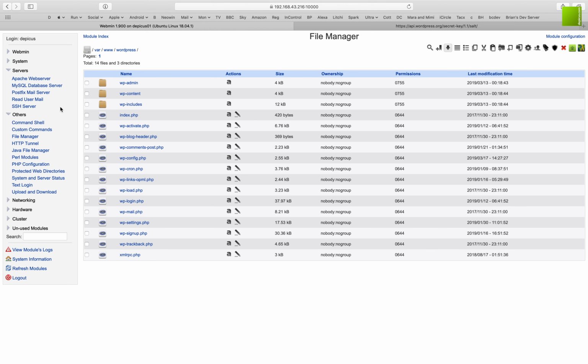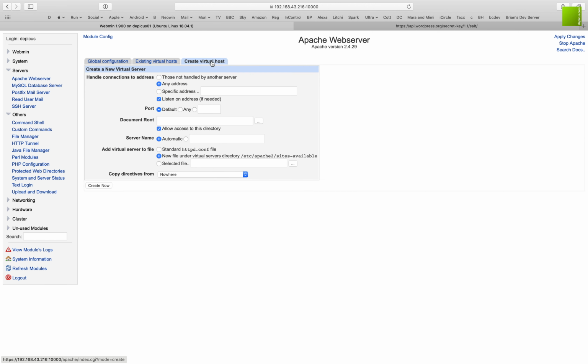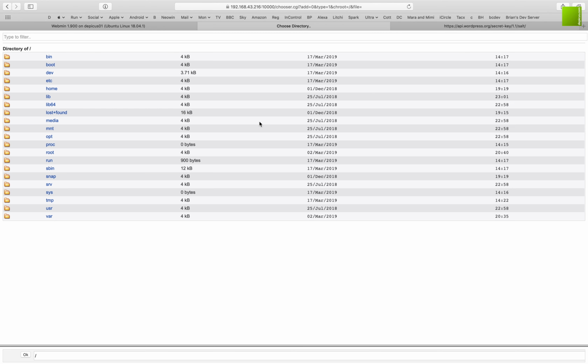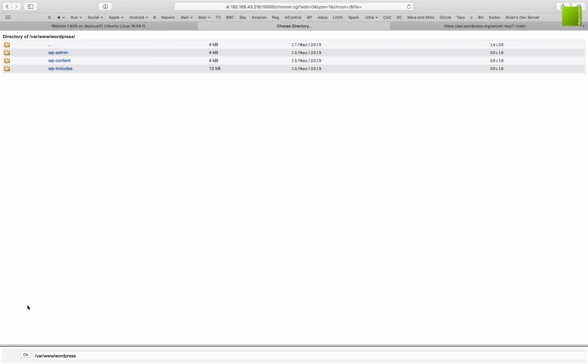And now we just need to set up Apache to serve the actual site itself. Now I could use the original site here on port 80, but I'm just going to quickly create a new host. I'm not bothered about specific address. I'm just going to change the port on this one to a non-standard port. So we'll do 8080 just for demonstration. And then we just need to choose var www WordPress as our root.